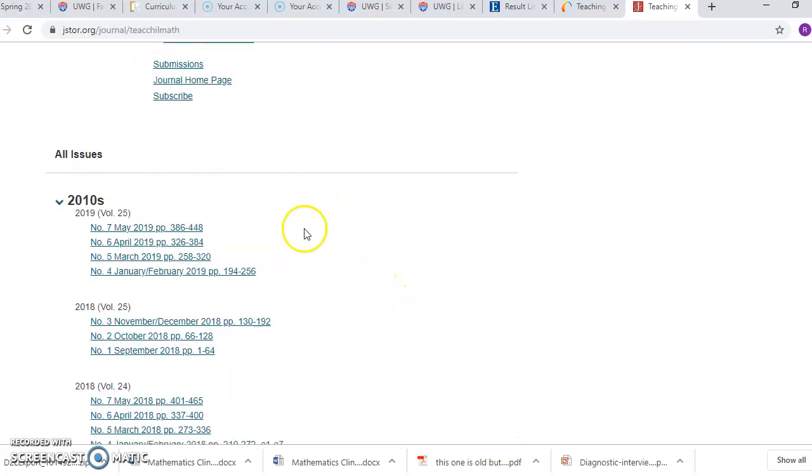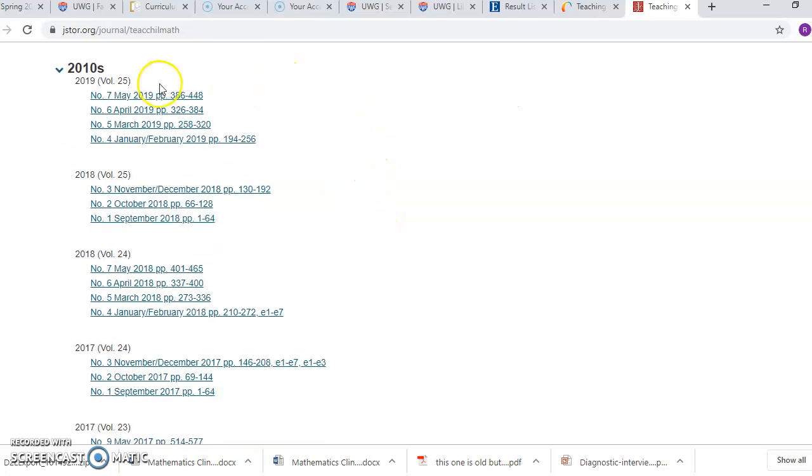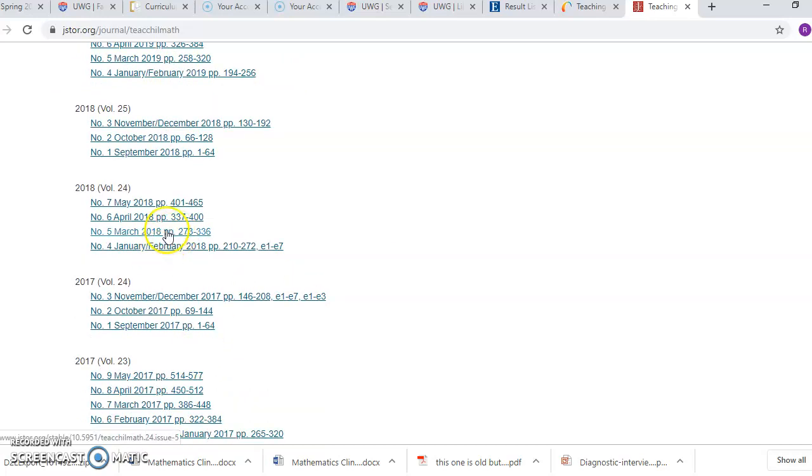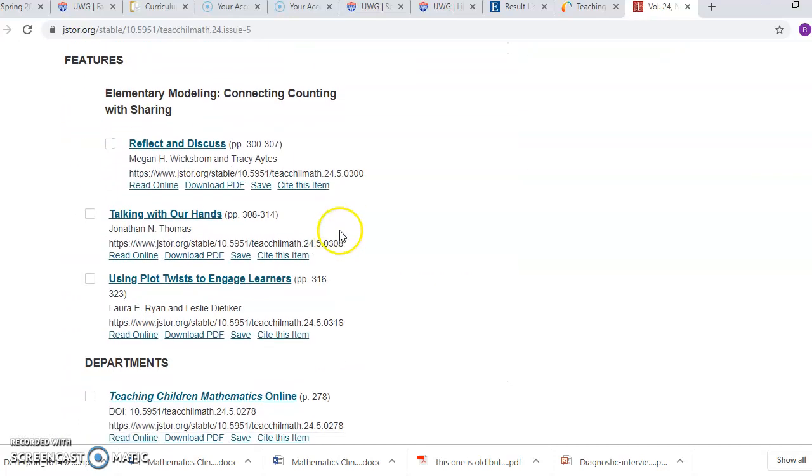And you can see here I have access to most of the issues. Usually maybe the latest issue won't come up, but I have most of them. So I might just start looking through them, or I might choose a random issue. I'll just choose this one. So I look down here, it'll give me the table of contents. The articles are very good.